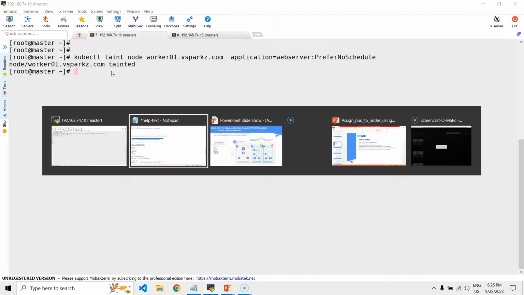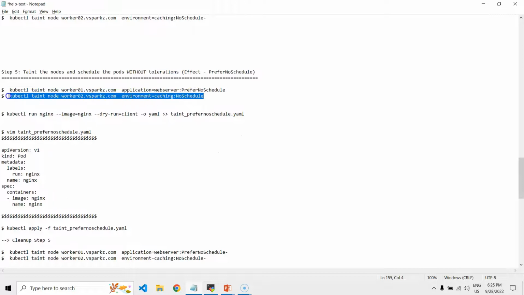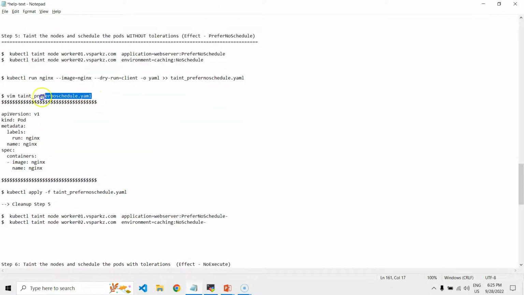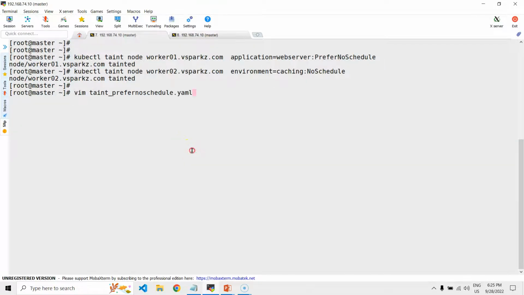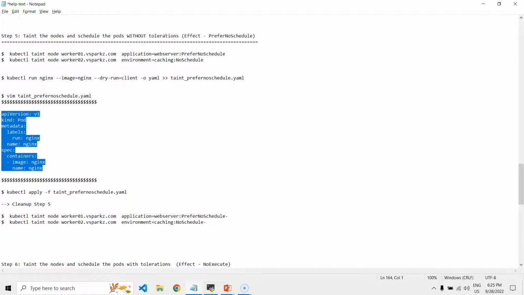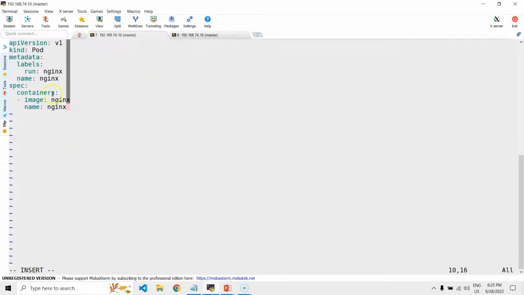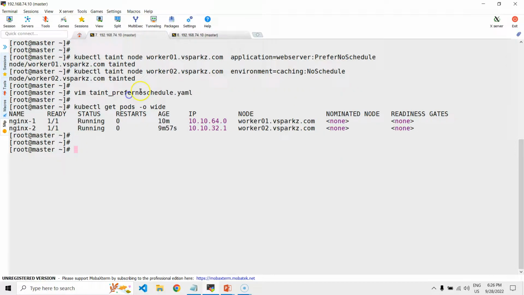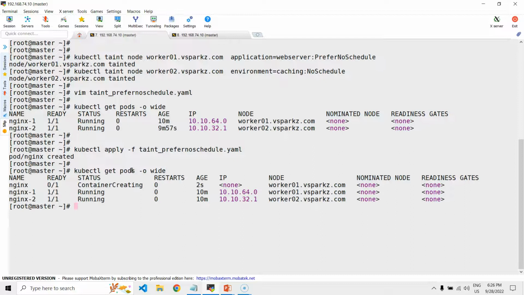Taint the worker node number 1 with the PreferNoSchedule effect and the worker node number 2 with the NoSchedule effect. So in our case, worker node number 1 has a soft taint. Now create and apply the pod definition which has no tolerations mentioned. So this pod is scheduled in worker node number 1 because worker node number 1 has a soft taint.